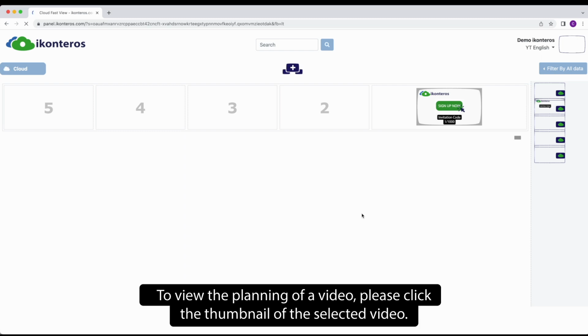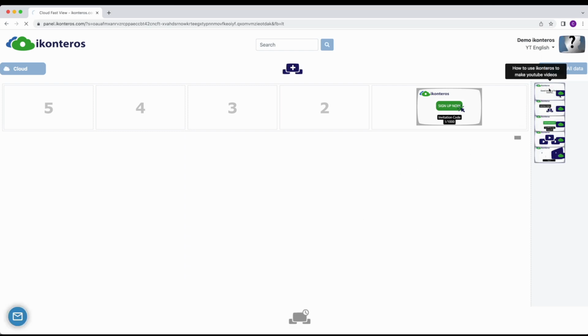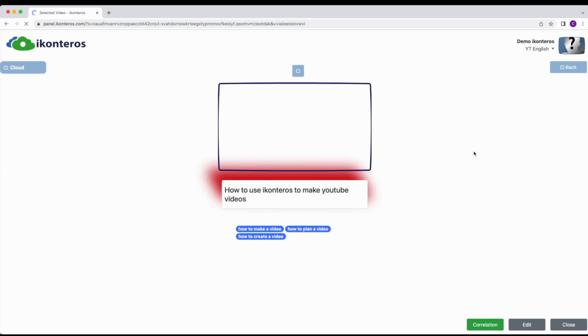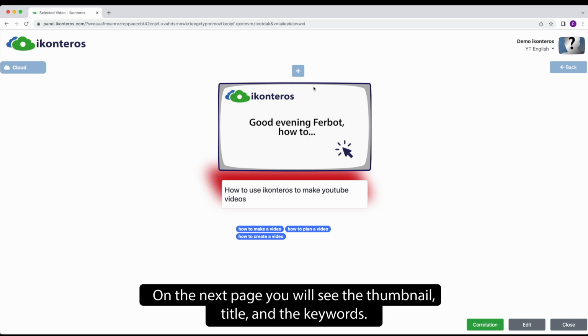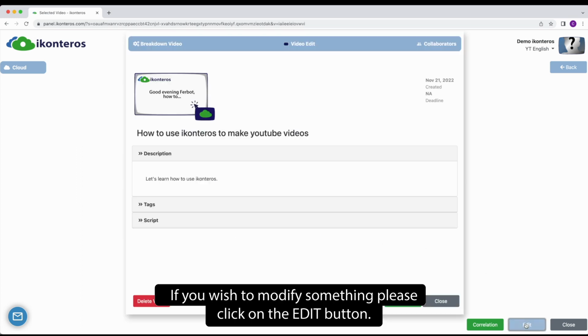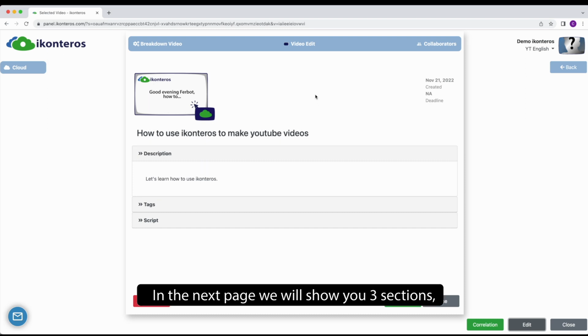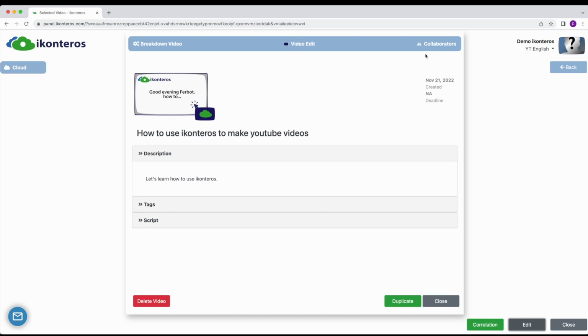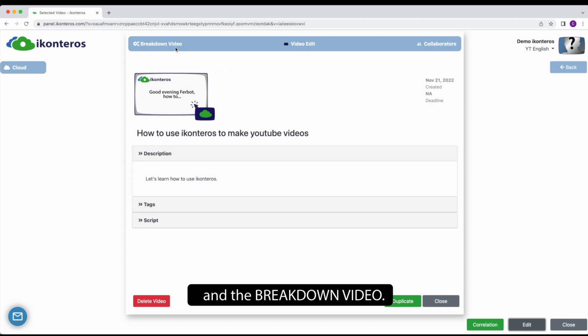To view the planning of a video, please click the thumbnail of the selected video. On the next page, you will see the thumbnail, title, and the keywords. If you wish to modify something, please click on the Edit button. In the next page, we will show you 3 sections: the video edit, the collaborators, and the breakdown video.